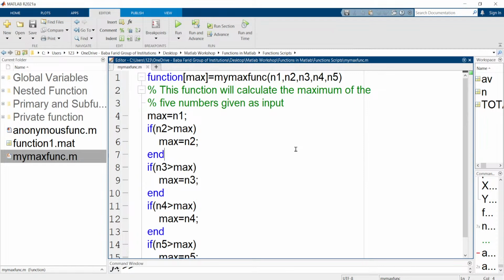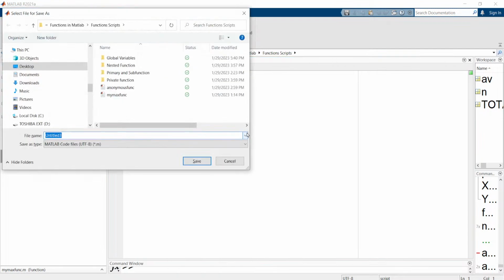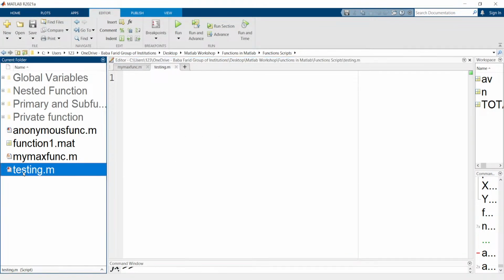Now what we do, we want to test our program. We will open one new file, and I want to save this file with the name of testing. Press Control S. This file will be saved in my current directory automatically. You can see the file is automatically saved in the current directory.